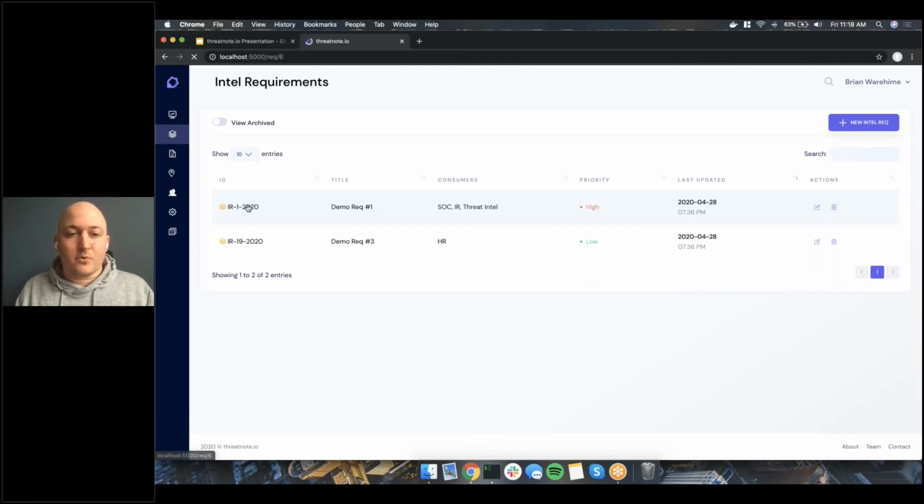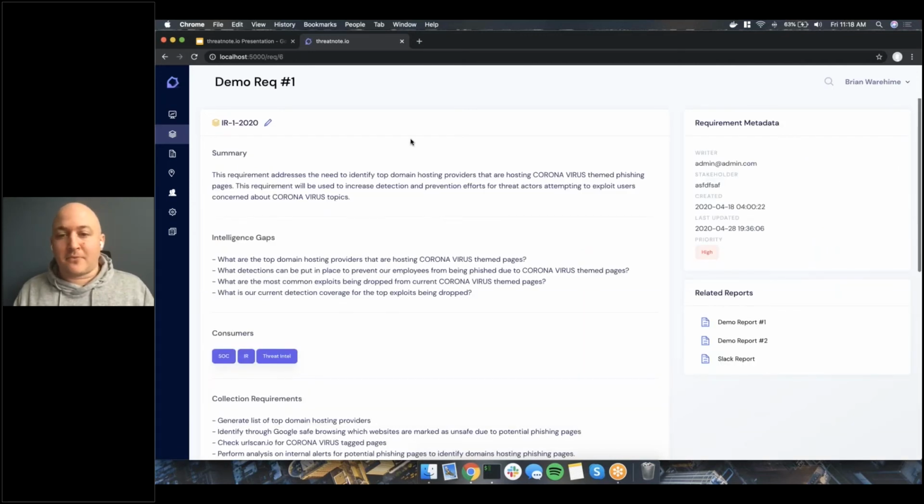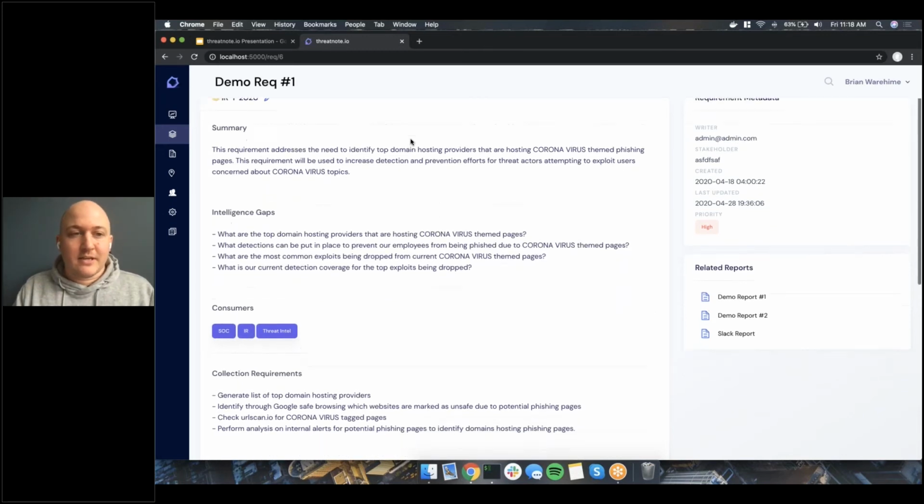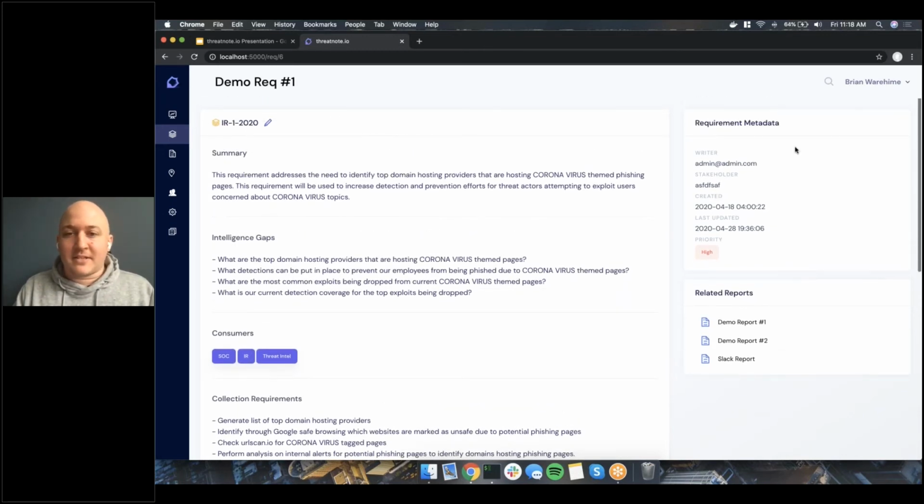But first, we'll just start and view an actual requirement. For the sake of time, I'm not going to write one down with y'all, but we can see one that I wrote for just some demo purposes. On the right-hand side, you'll see some metadata about the report or the requirement. So who wrote it, who the stakeholder would be, when it was created, and when it was last updated.